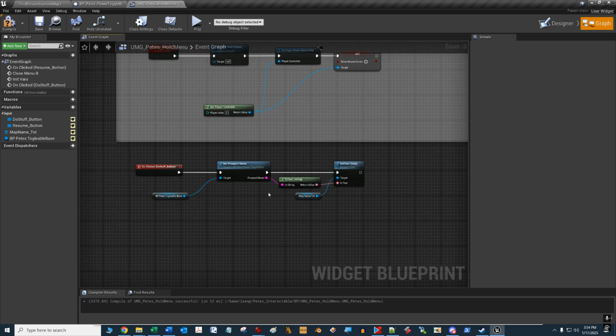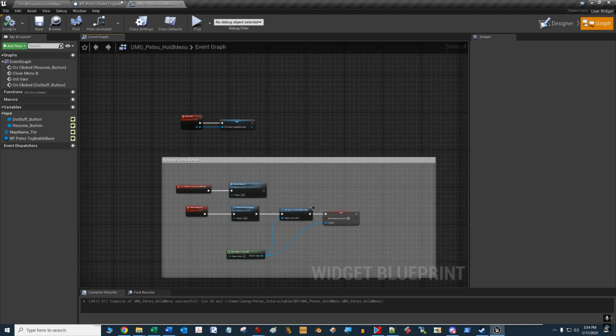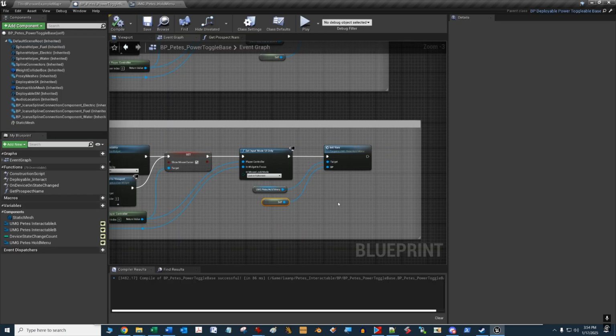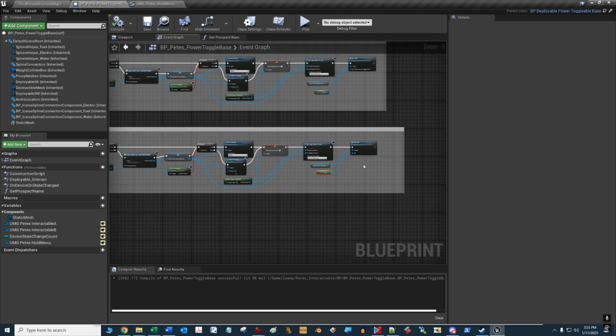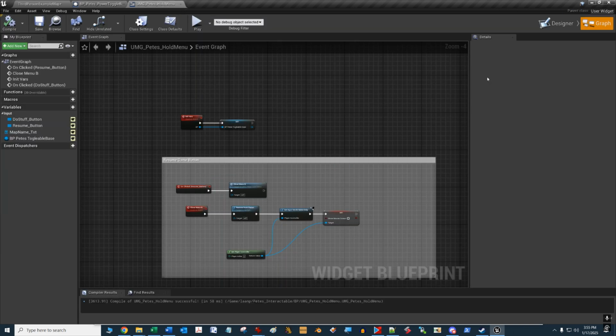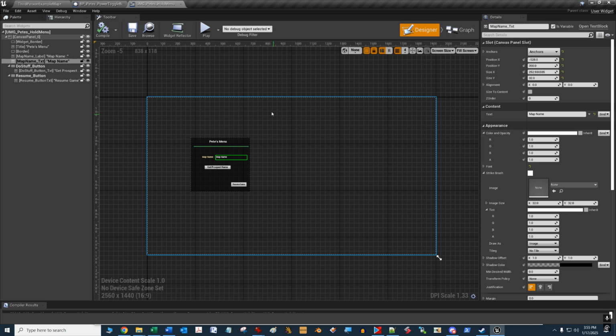All right, so that means that when I press the button, it's going to go out and call this routine and then update our text on our widget with the prospect name. All right, we're going to compile and save. And we're going to go back to the blueprint and see that that's going through. So what should happen is after the menu shows and pops up, it will allow us to go to the menu, click the button, which in turn will call the routine in the main blueprint to display the map name. All right, so let's go into the game and test it out and see if it works.